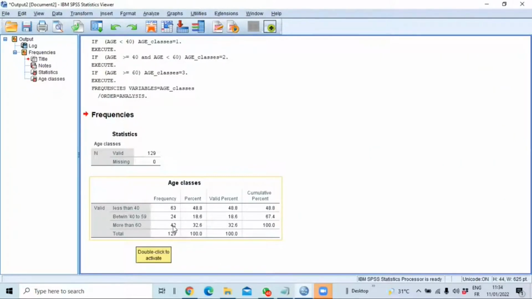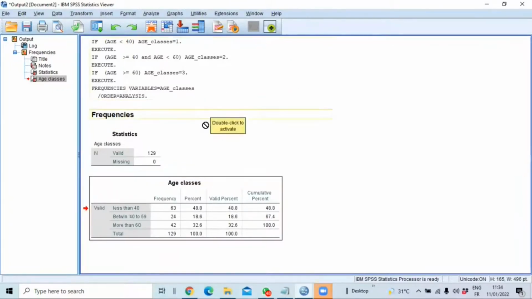For the 2, we can have the percentage of each class, a valid percent and a cumulative percent. Valid percent can change if we have missing values in our data set. Here we don't have any missing values, so we cannot plot a different percentage for valid percent. So that's how we can analyze a single variable.